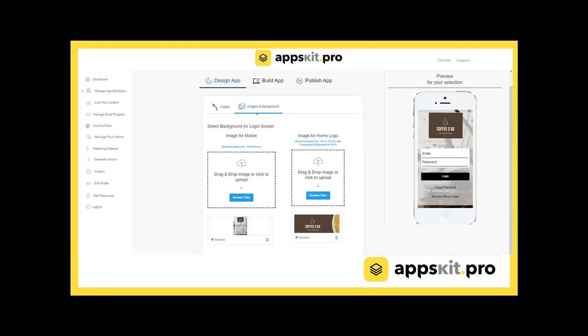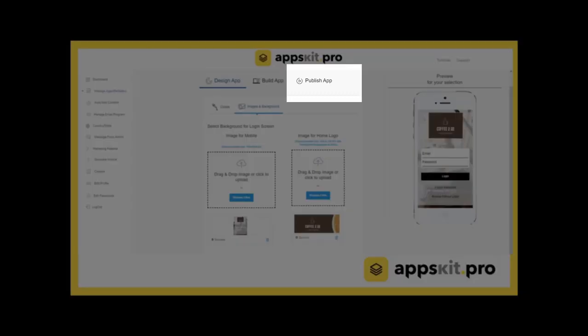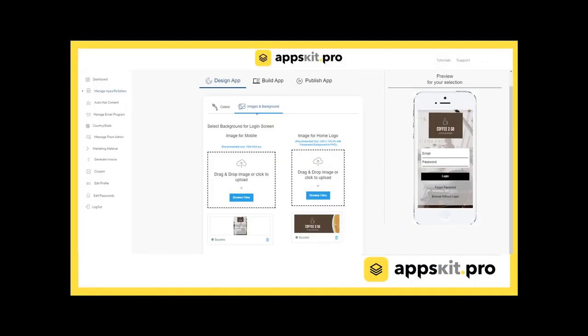So having set up your menu, the next thing to do is to go to Publish App. But because that's quite a meaty section in itself, we're going to make that the subject of the next tutorial.